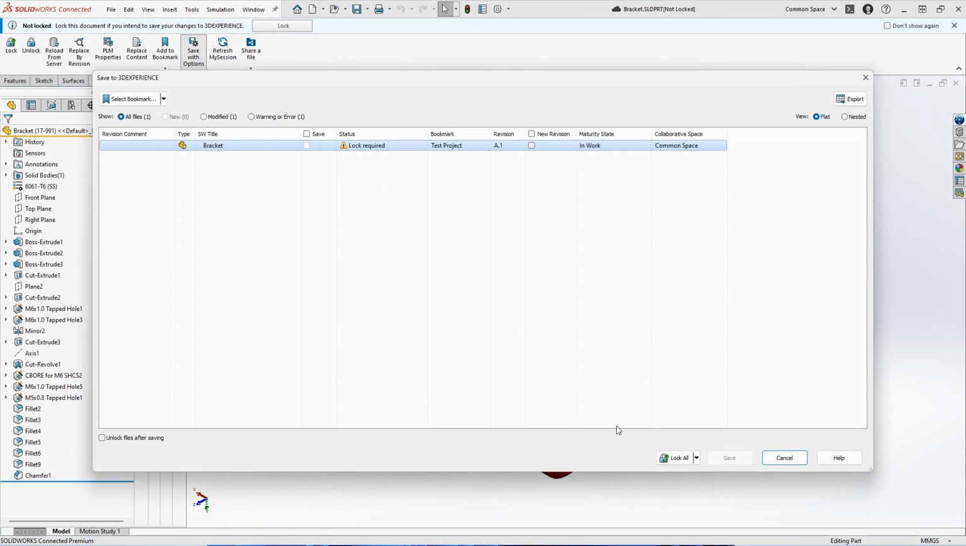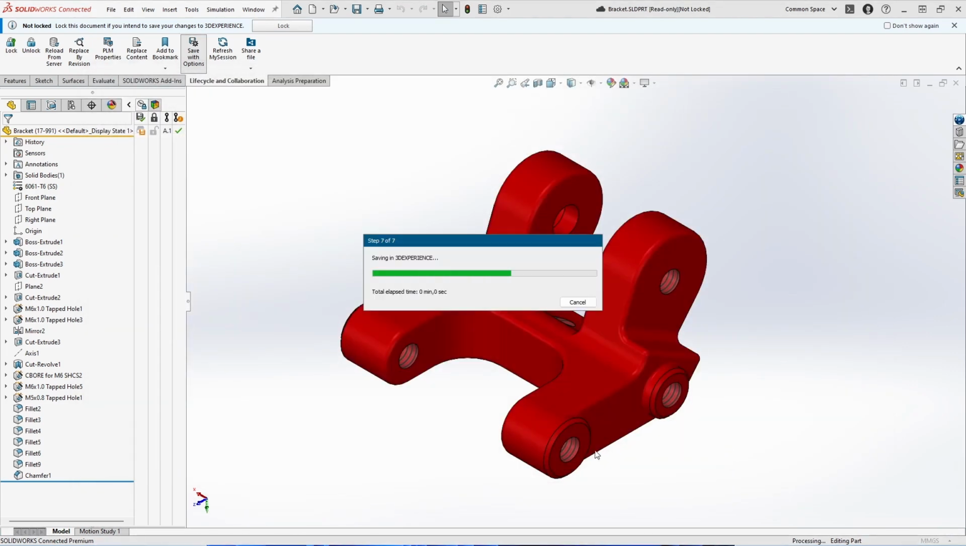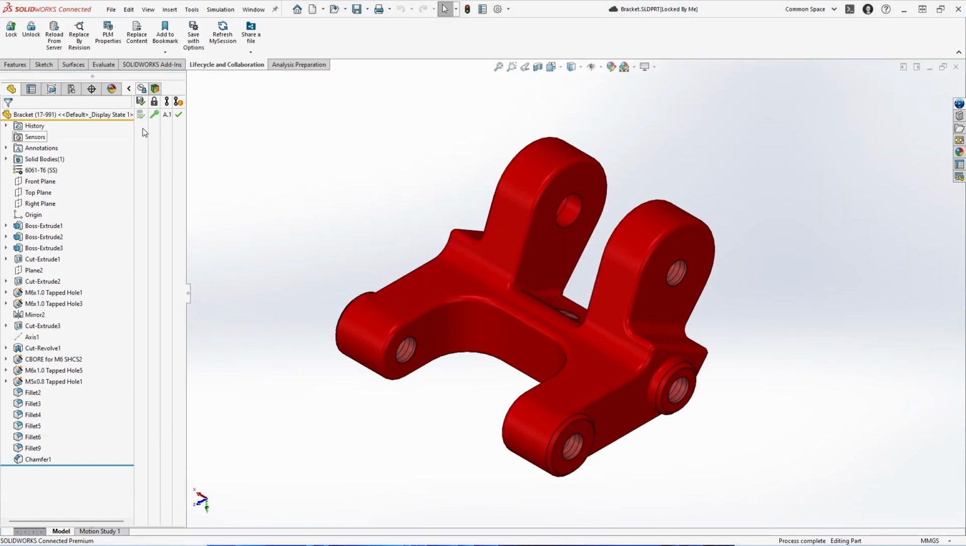But we do see Lock Required. What we can do is just select Lock All, and that's going to signify that we're the user that's working on this part, and select Save. It will then save those changes up to the cloud storage. Once those have gone through, we'll see that the status symbol turns back to a green check mark, and we're good to go.